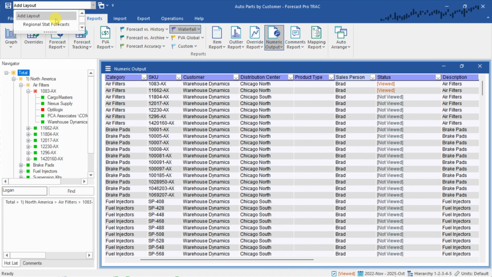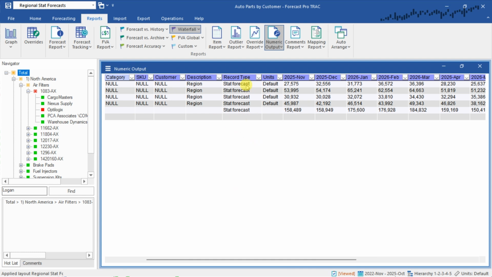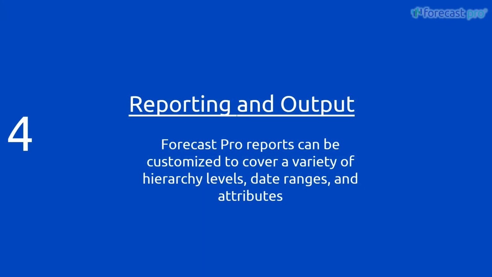The fact that I saved that regional stat forecast layout allows me to snap back exactly to where I was, 4 rows, 1 for each region, without committing all the click actions again. So, and that takes us to the end of our examples.